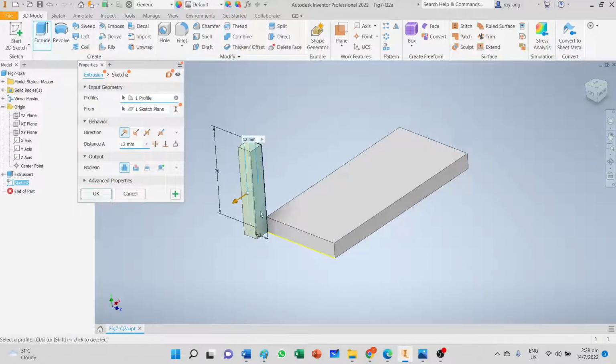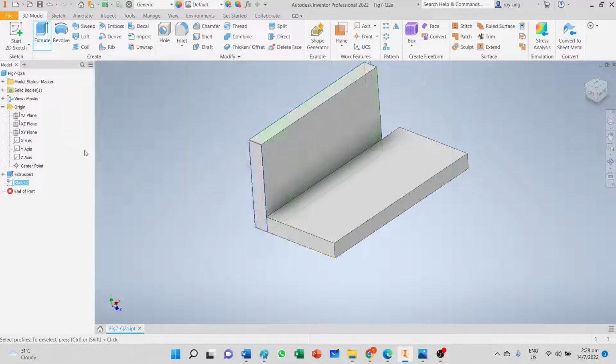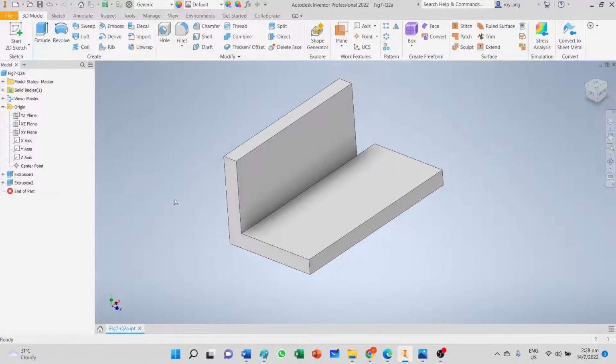By default, it will extrude either away from you or towards you, and I want to flip it the other way around, and the distance to extrude is 130 millimeters. Okay, I have that right out.